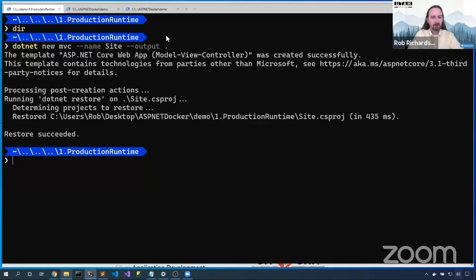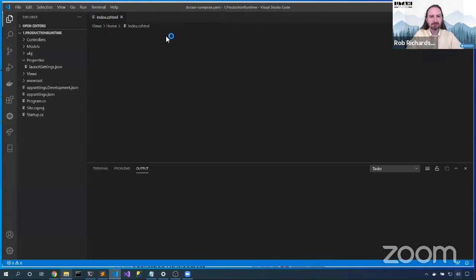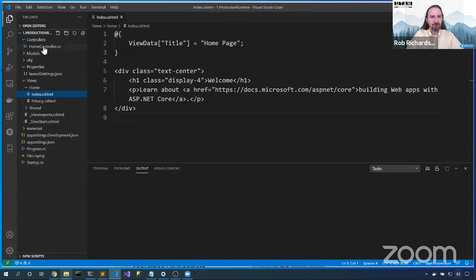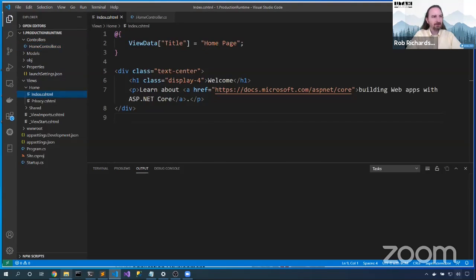Okay, so now that we've got that, let's fire it up in VS Code. Again, we could pop it up in Visual Studio, but VS Code might be entertaining. Let's give it a try. Here's this site. We have controllers. Here's our home controller. We have views. Here's our index view. And let's add some stuff about this site just so that we can see how it works.